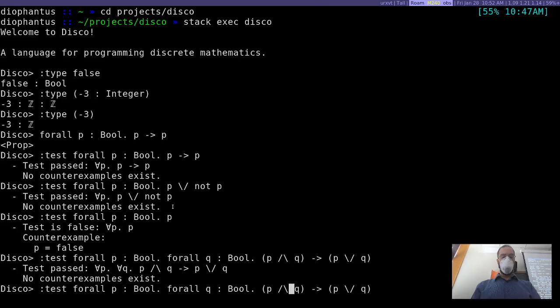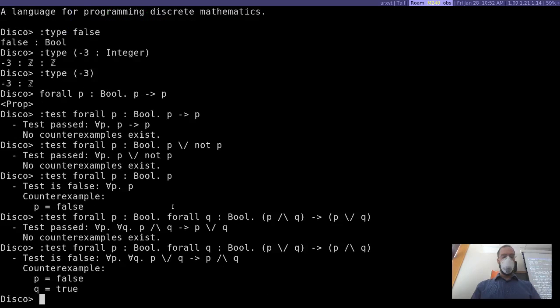If I switch these though, let's say if P or Q implies P and Q, it says, nope, that's false. Here's a counterexample. When P is false and Q is true, that doesn't work. Okay?